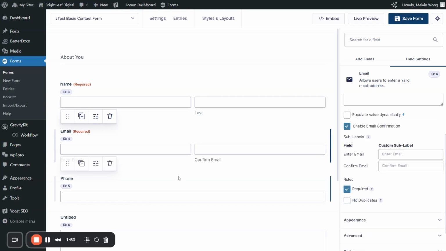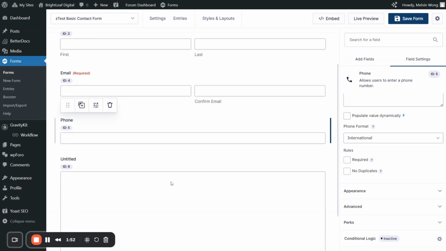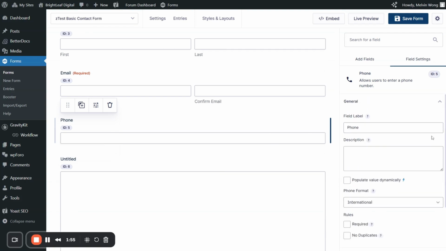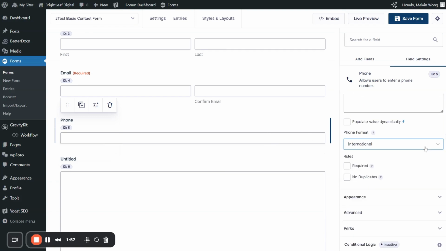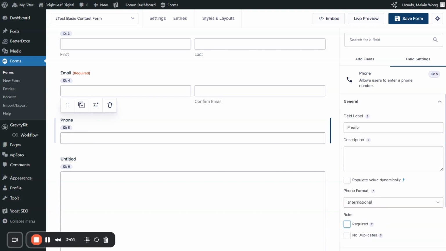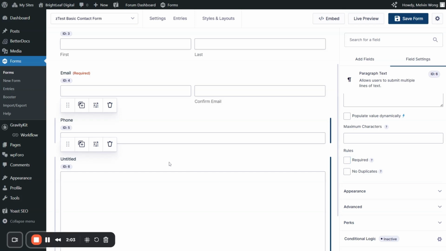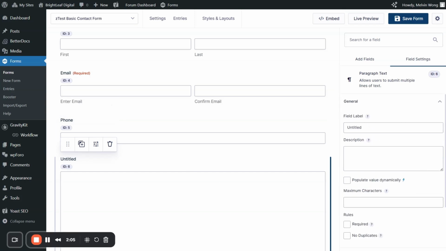And then for the phone, yeah, this can be optional. And then for the paragraph text field, we can rename this to something like additional information. Yeah, that should work.